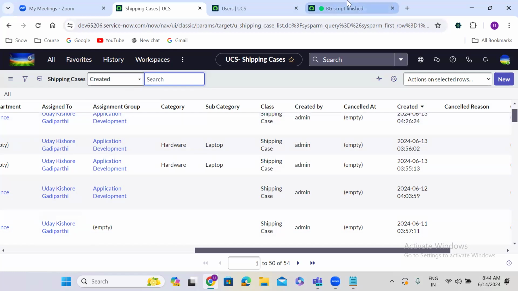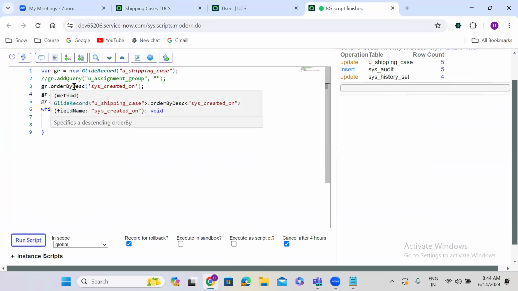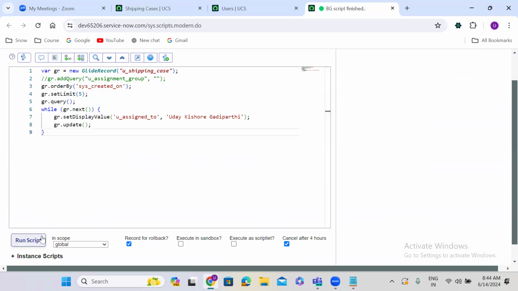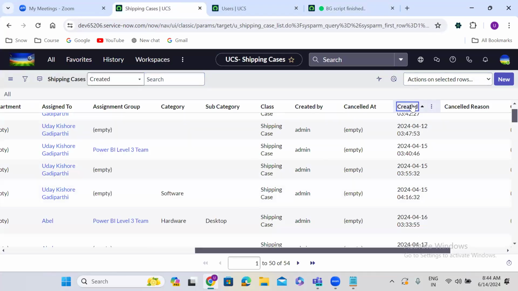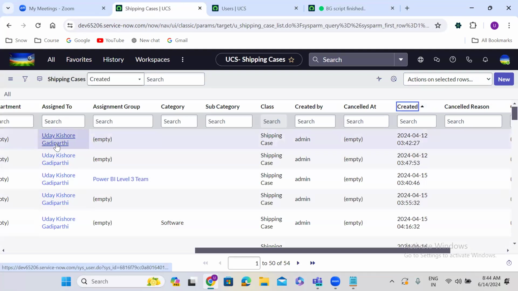I want to identify the oldest created records. Then you have to use order by. Order by will get you oldest created records. Order by descending order will get you latest created records. So now just you go here and pull this one. So oldest 5 created records are assigned to Uday Gadiparthi.